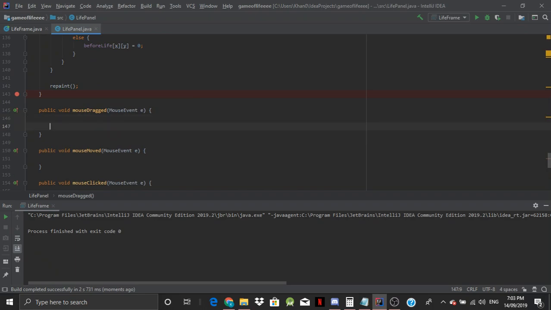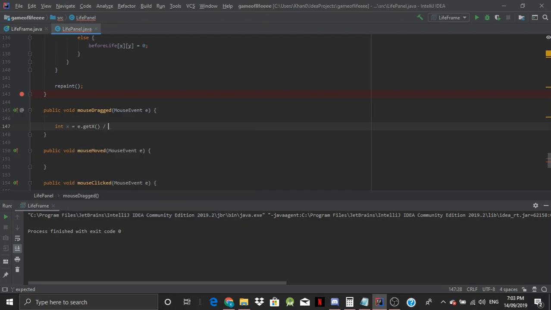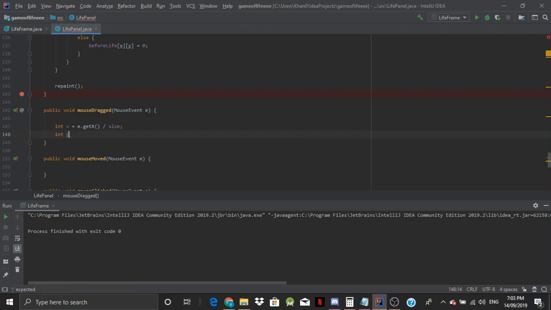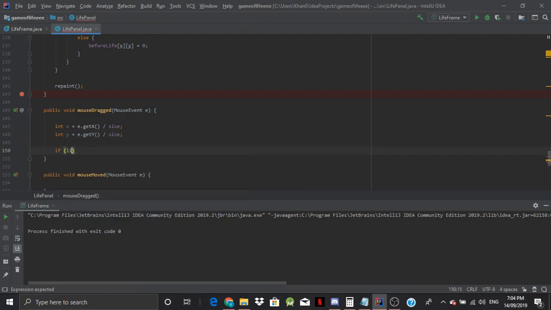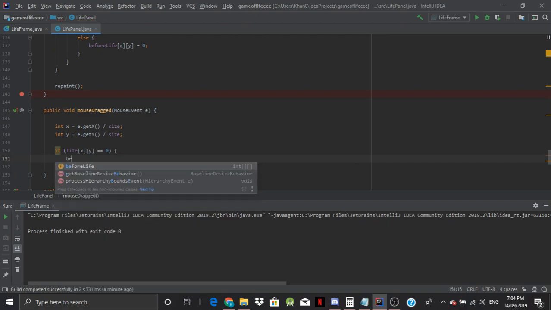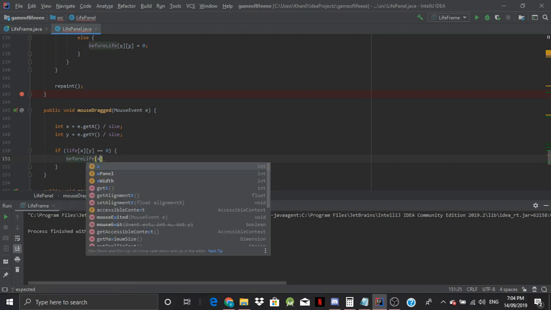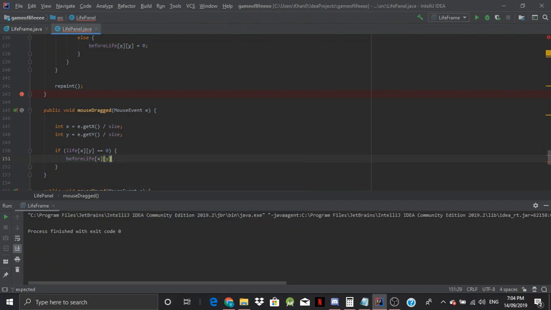So let's go mouseDragged. Let's call it int x is equal to e.getX divided by the size, and int y is equal to e.getY divided by the size. Now we say if life of x, y is equal to 1, no, 0, because that means off, then before life will equal 1.